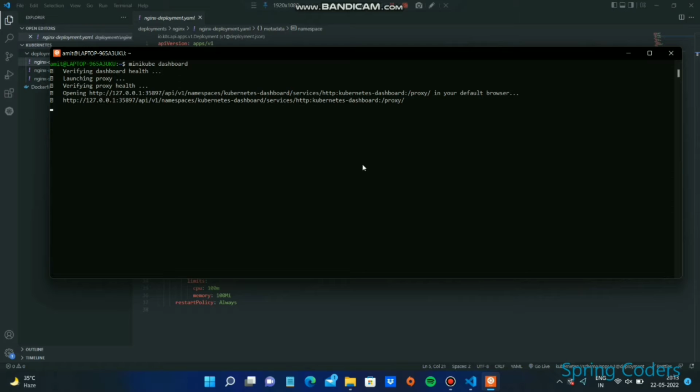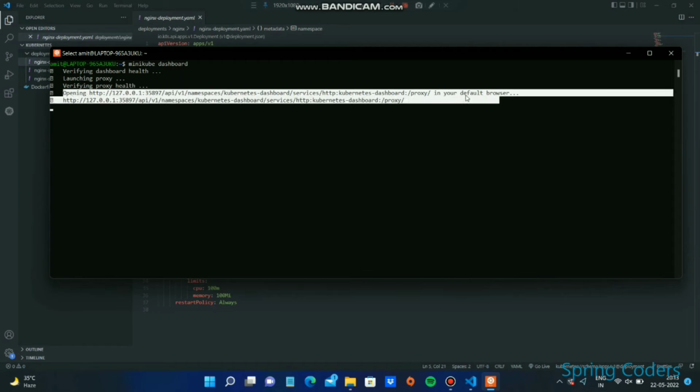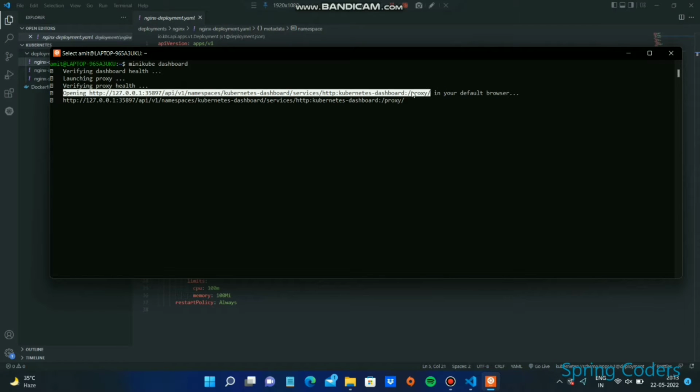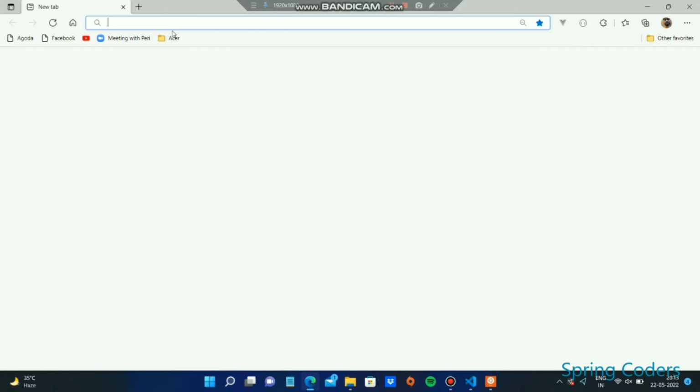We'll go ahead and type minikube dashboard. It will open a proxy to the Minikube dashboard running in the Docker container, and we'll go ahead and open this URL in the browser. Just go ahead and copy it. So let me copy this URL. Go ahead and open it.